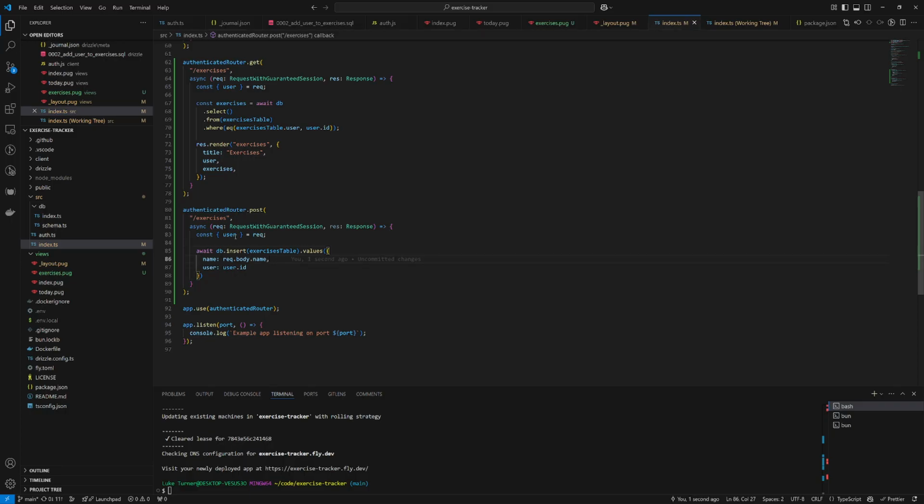And so one thing to note here is that this user is not something that the actual user controls. This value is coming from the server. So what we don't want to do is have this be req.body.user or something like that, because that way the user could change the user ID if they were malicious and create users for a different ID other than themselves. But by using this user, which we have set on the server side in our middleware, we know that the user can only create exercises for themselves, which is important.